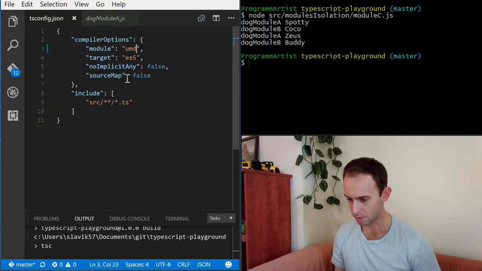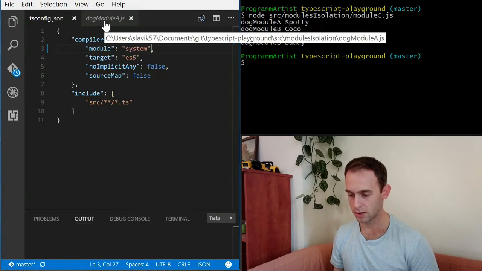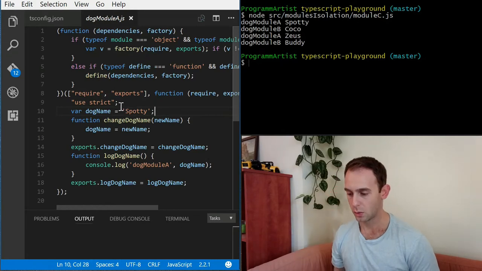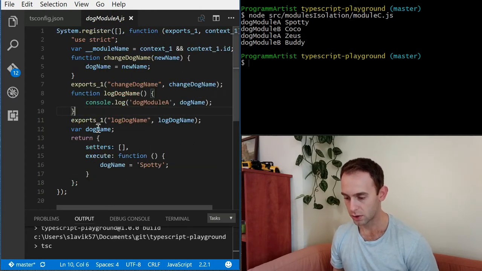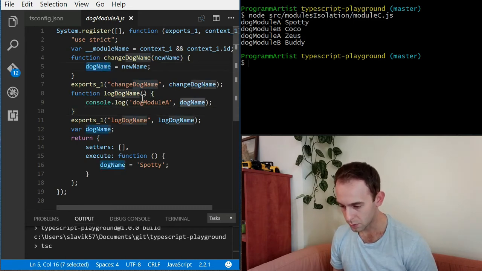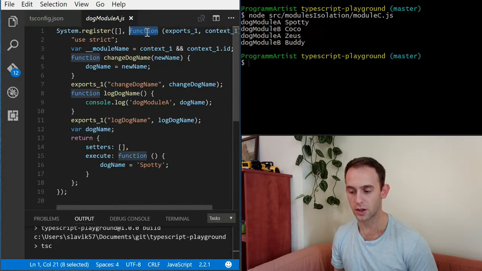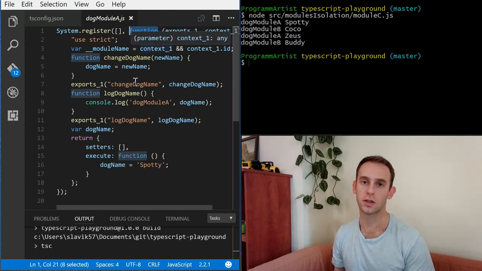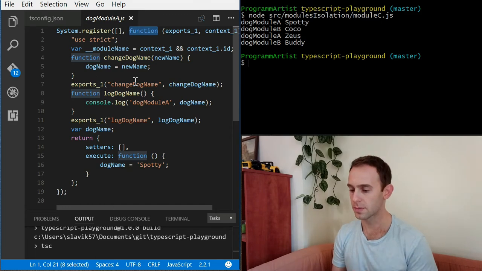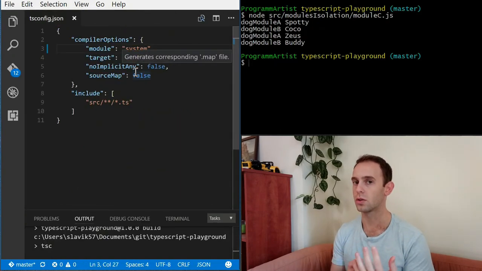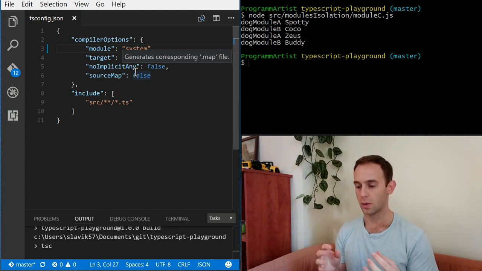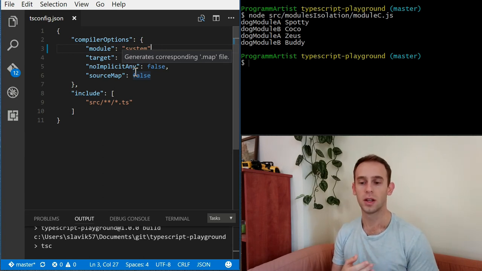Same thing will happen if I compile it to the system module. After it runs and compiles, wait for it, it will change in a second. Yeah, and it changed. So here you can see the dog name, where is it? Here. It's once again inside this function. So once again it's not a global variable, it's actually a local variable of a function. So the dog names inside two different modules are different things, and it doesn't matter how you run those modules or in what order you load them, the dog names and the exported functions will be different, and depending on how you import them, they will be used differently.